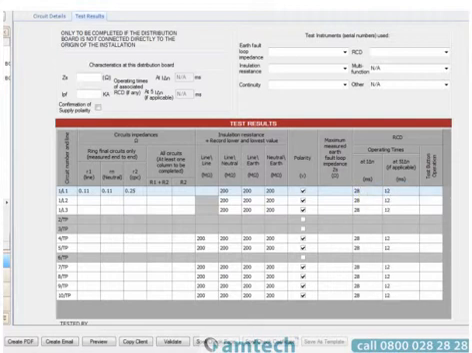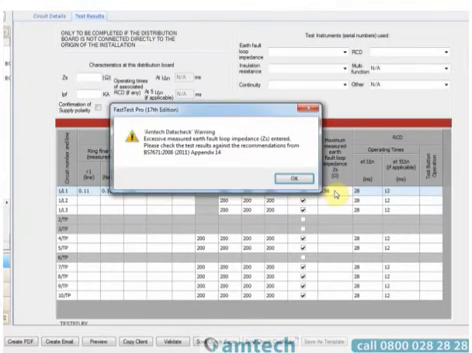A useful feature of FastTest is the ability to warn you if you have an excessive earth loop impedance. My maximum ZS for this particular circuit is 1.44. If I put an excessive earth loop in and tab out, the warning Amtech data check warning appears: excessive measured earth loop impedance entered. You can select OK on this and decide what to do about it later.